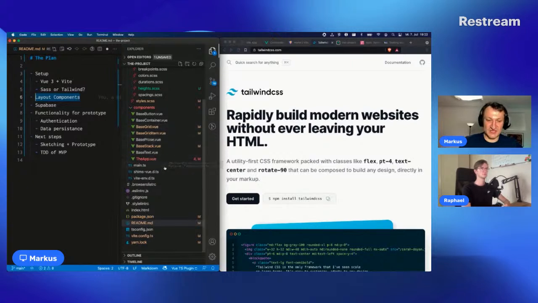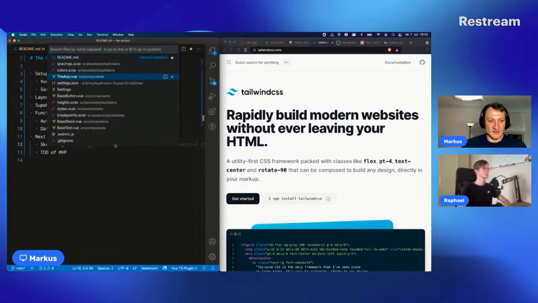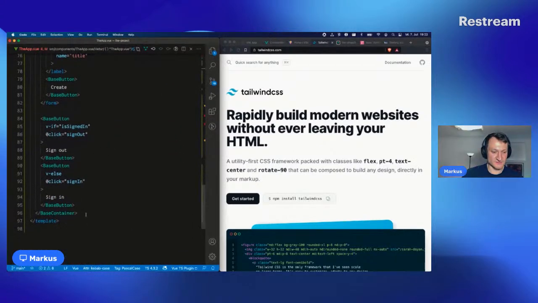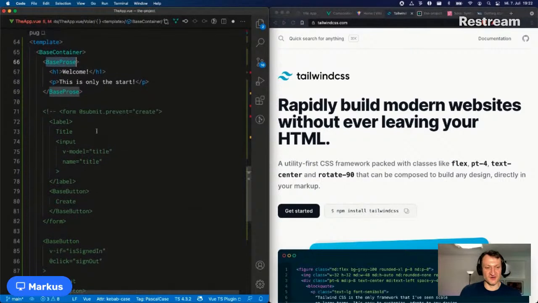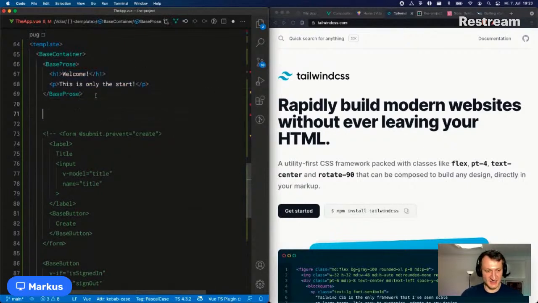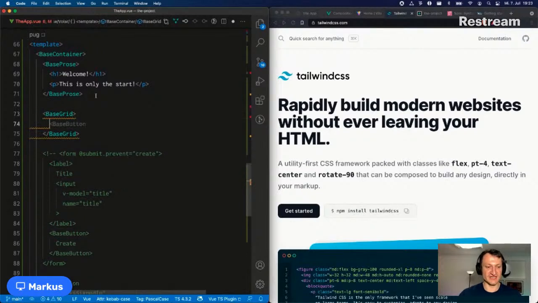So we have a grid and we have this stack component here. Maybe I can show this real quick. We already have the container here. Let's comment this out. The base prose component I can leave in here. It is for text content. Like we see here, we have some HTML, and this is responsible for styling the HTML in here. Then we have the base grid component, and we have grid items.